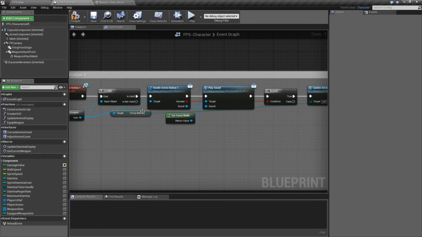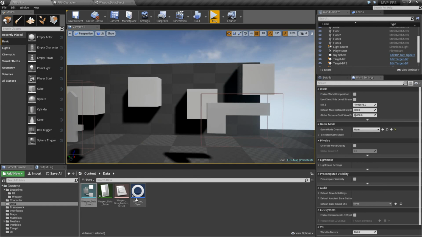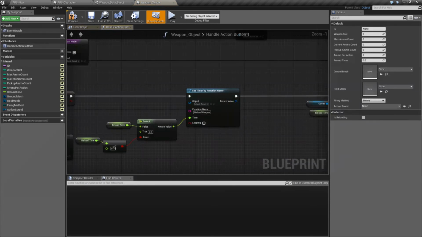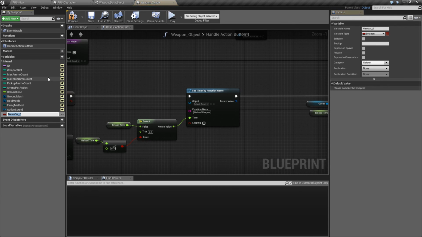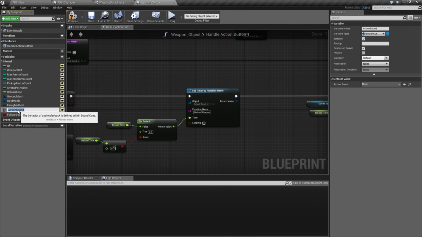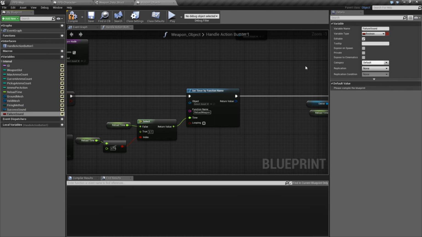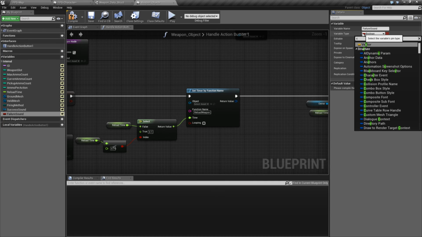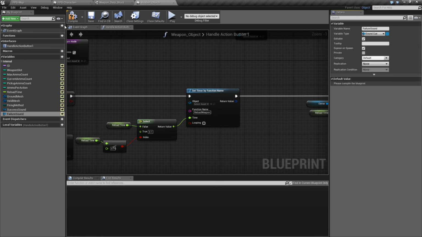We'll go back into our character. Not our character, we need our weapon. We're going to give it another variable. This will be the failure sound. This one will be the success sound. Expose this one, change it to a cue. And now we should have the ability to have a success and a failure sound.